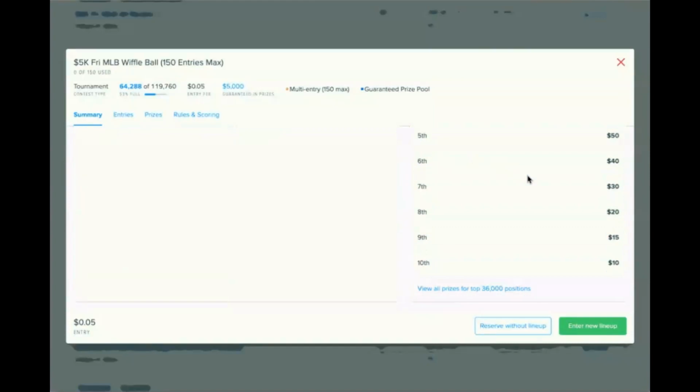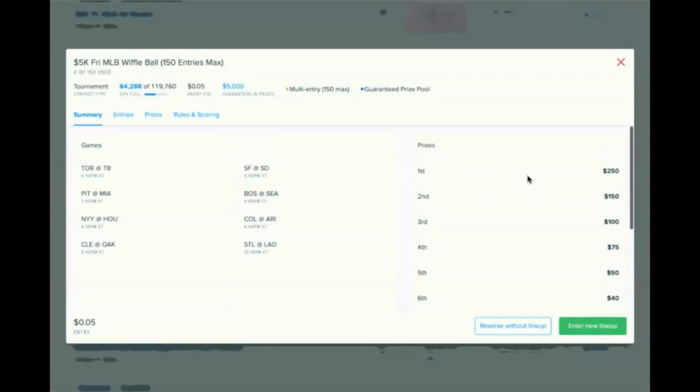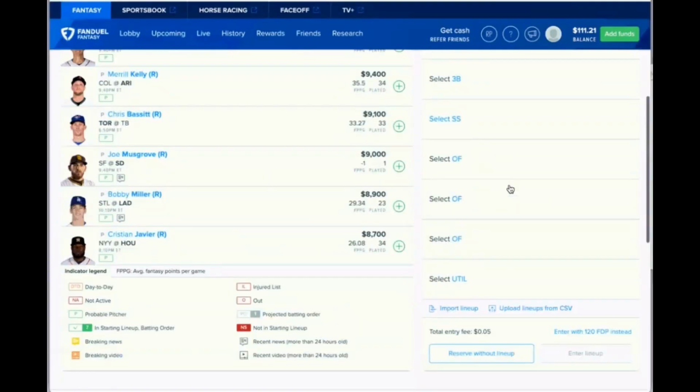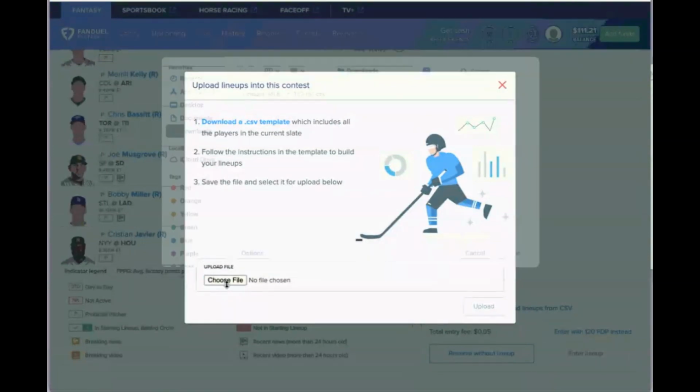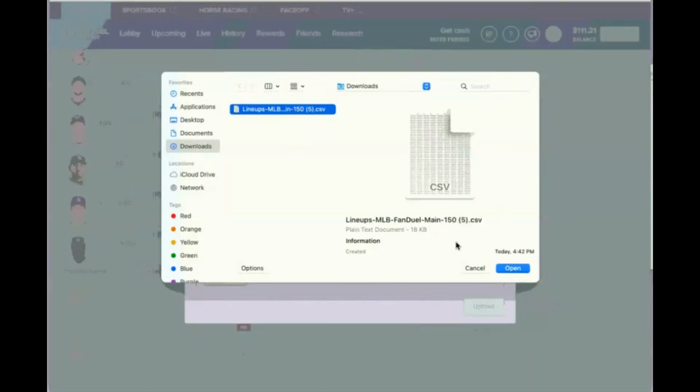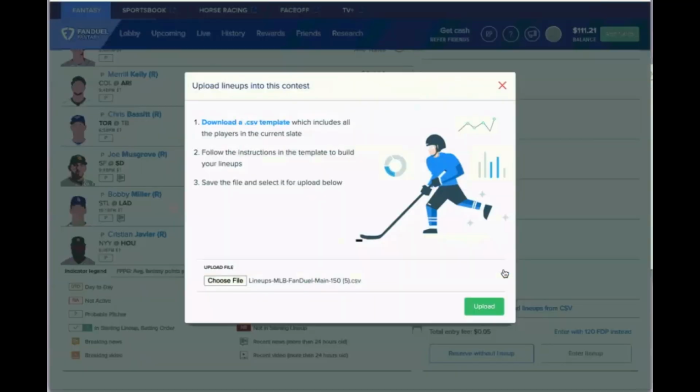So now the only task remaining is to upload the lineups into FanDuel by clicking on Enter New Lineup and then on Upload Lineups from CSV. Next we click Choose File and then select our file from the Downloads folder. Then we click Open and wait for our lineups to be read in. Once the lineups have been read in, we can view them on the FanDuel site.